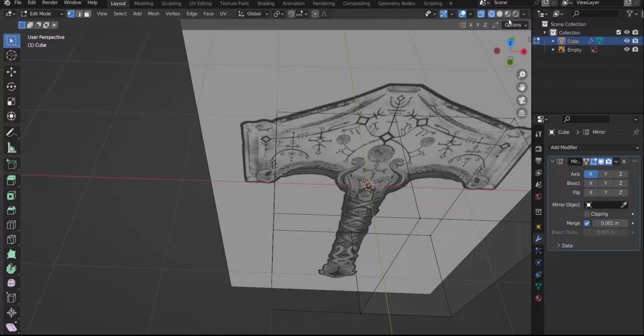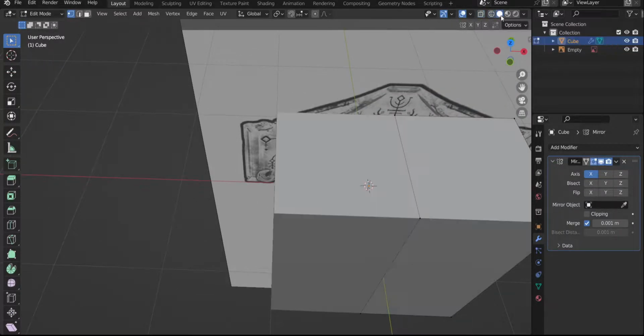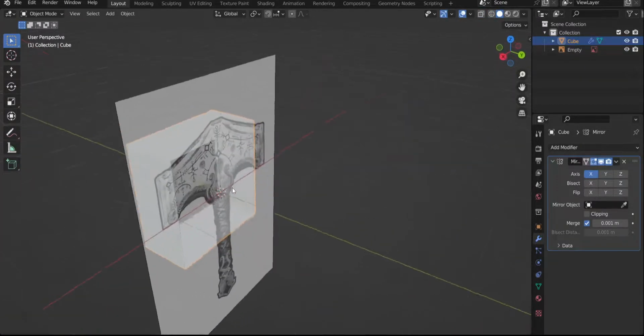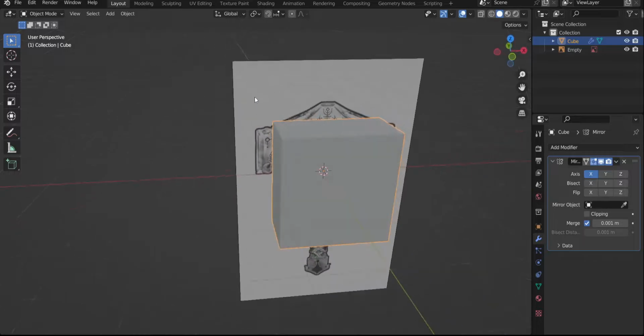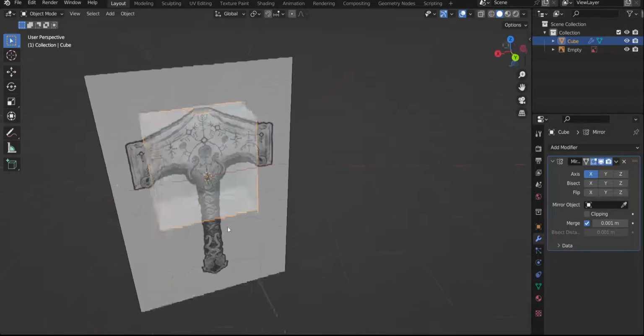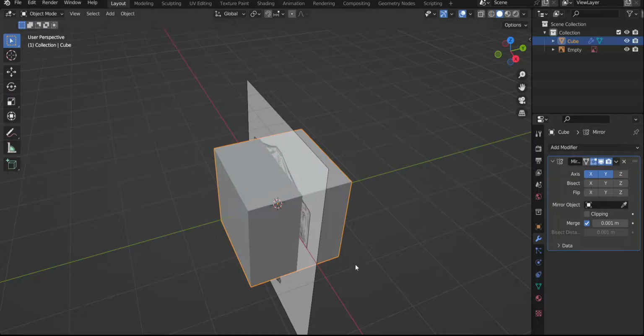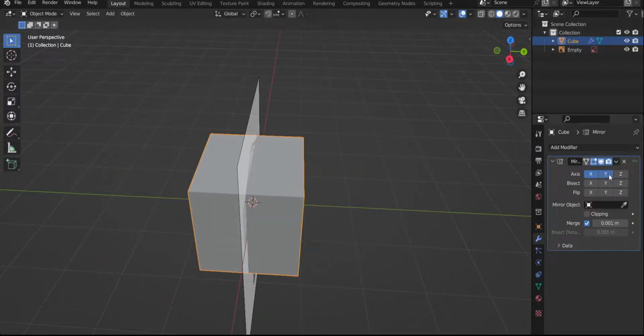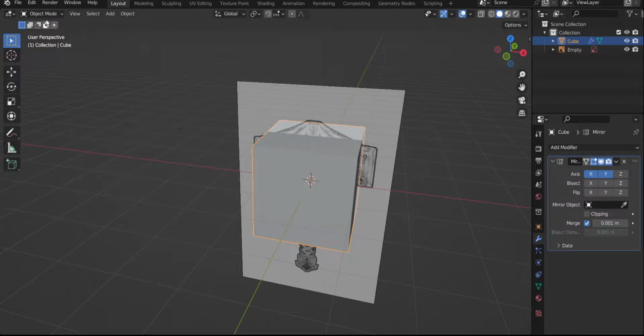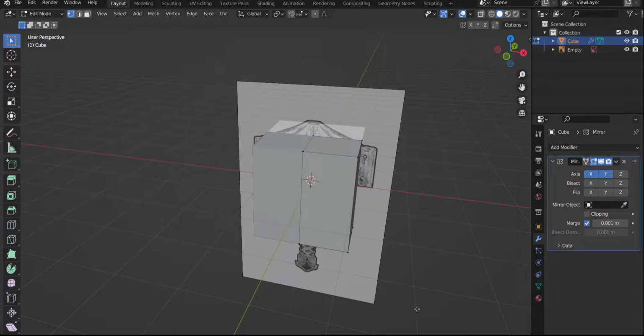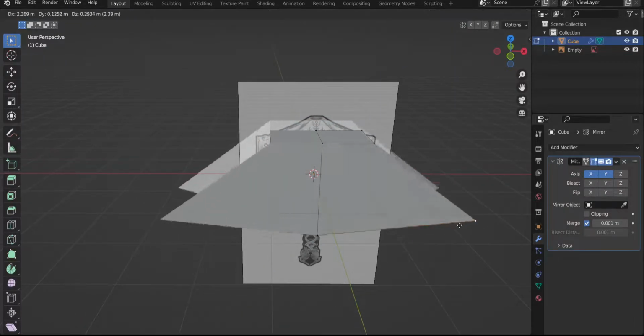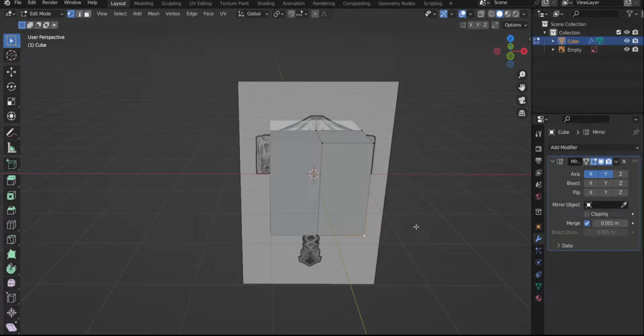And as you can see, if we go back to the solid viewport mode, it is symmetric. The modifier works just fine, but we have to enable the Y axis also, and as you can see, it works fine. So now if we go back to the edit mode by pressing Tab or using this options box up here, if we move this one, it will move on four sides. It will just work symmetrically.